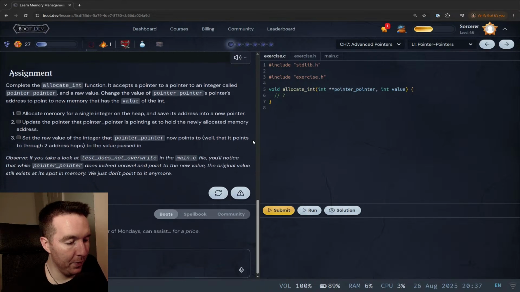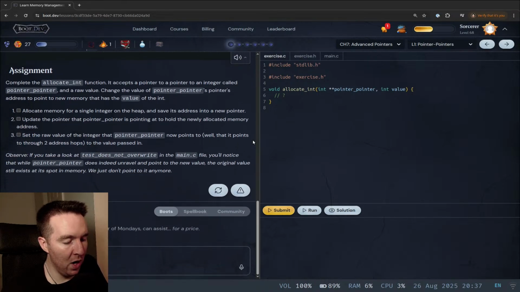Okay, so complete the allocate int function. It accepts a pointer. It accepts a pointer to a pointer.